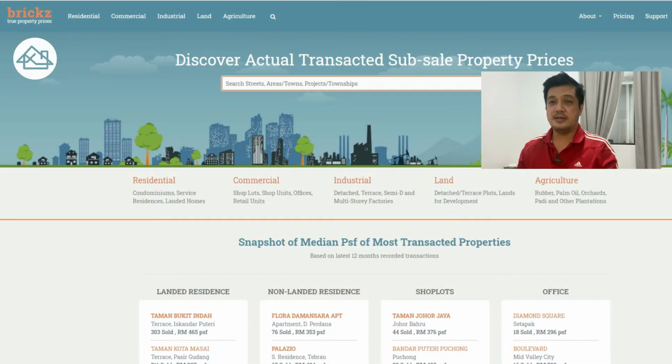www.brickz.my. This is the website. Then you can search. For example, let's just say you want to search a condominium that you are targeting. Let's just use an example here. Maybe we just use condominium Villa Wangsamas, for example. This one is located in Wangsamas.